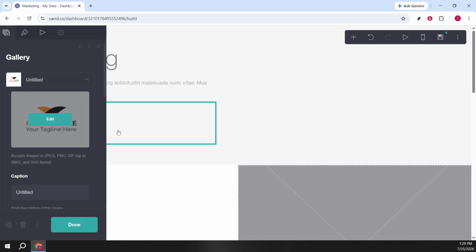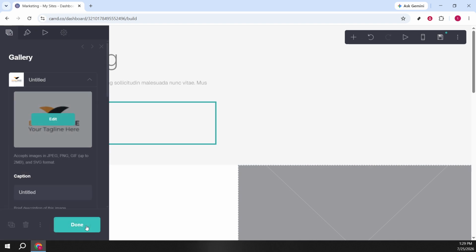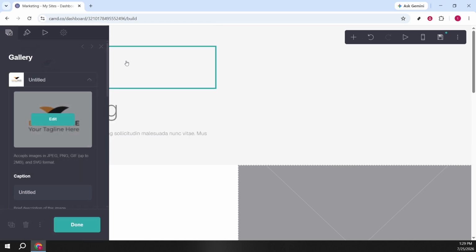Back on the canvas, you'll see the logo element. Drag it toward the top of the page to place it where your header or brand mark should live. Click the logo to make sure it's selected. Then at the top of the editor, click the brush icon to open design options.